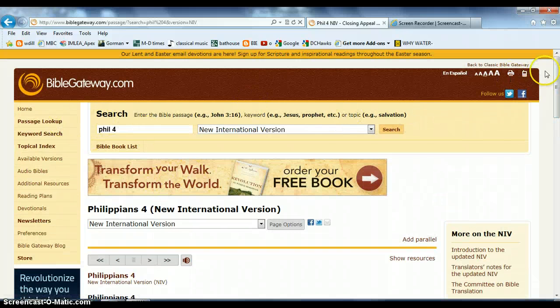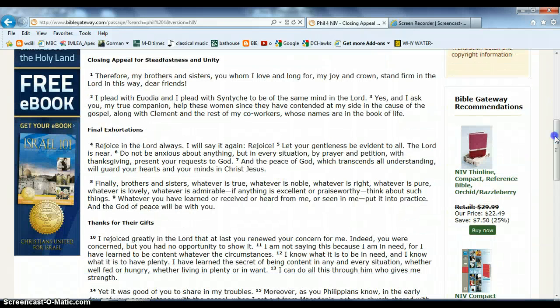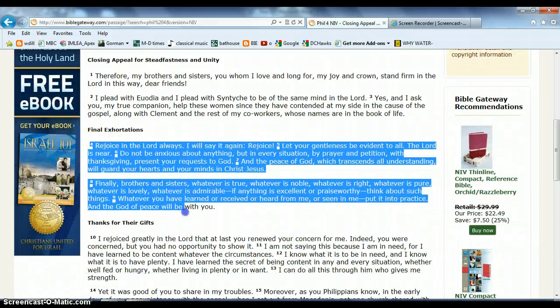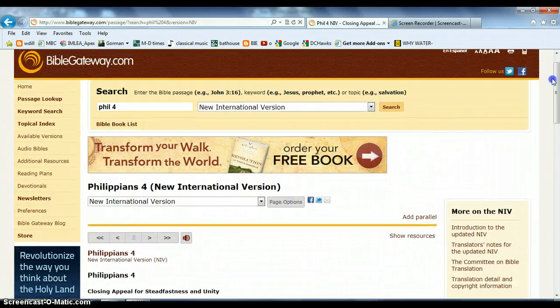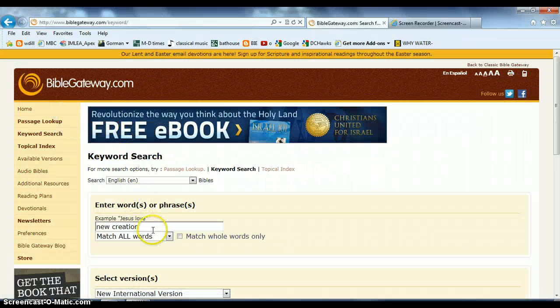I use it for copying text. If there's a section of Philippians 4 that I like, I would just go in here and copy paste, and the formatting is pretty decent. You don't have to change too much, so that's helpful. The keyword search is helpful as well.